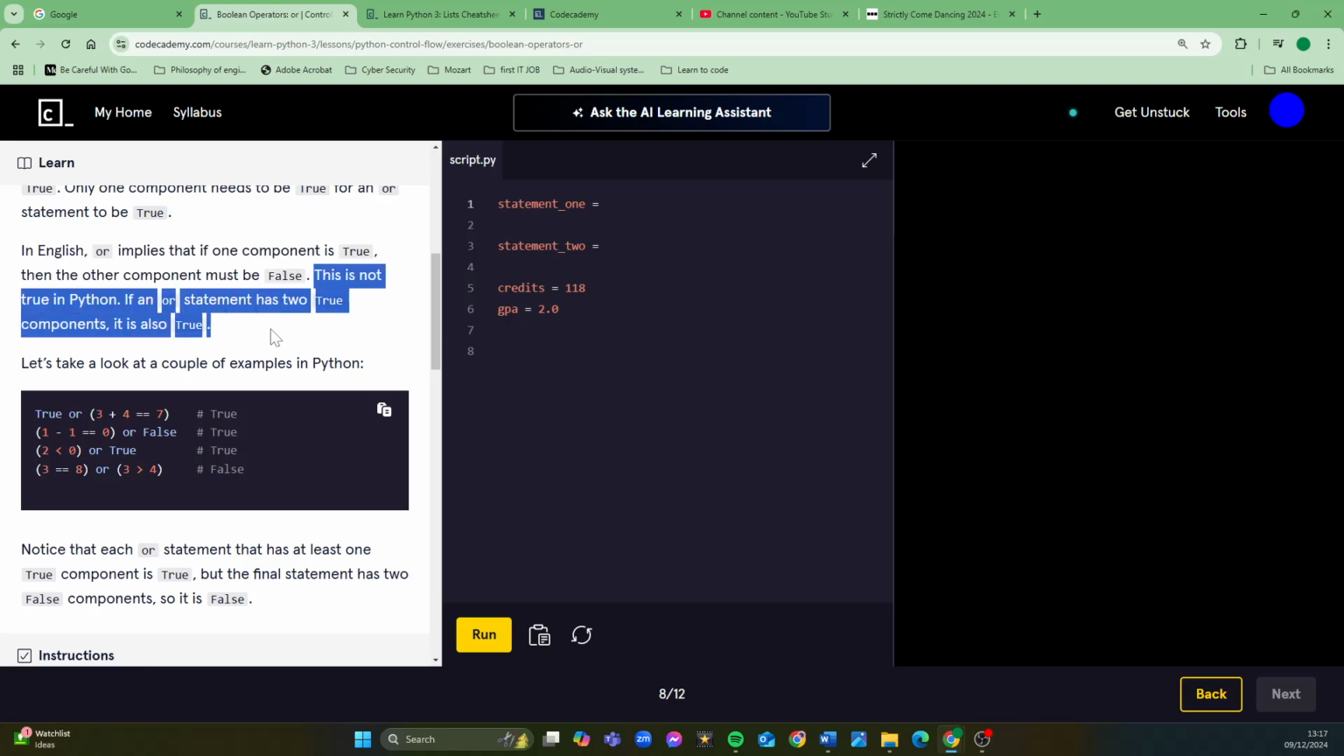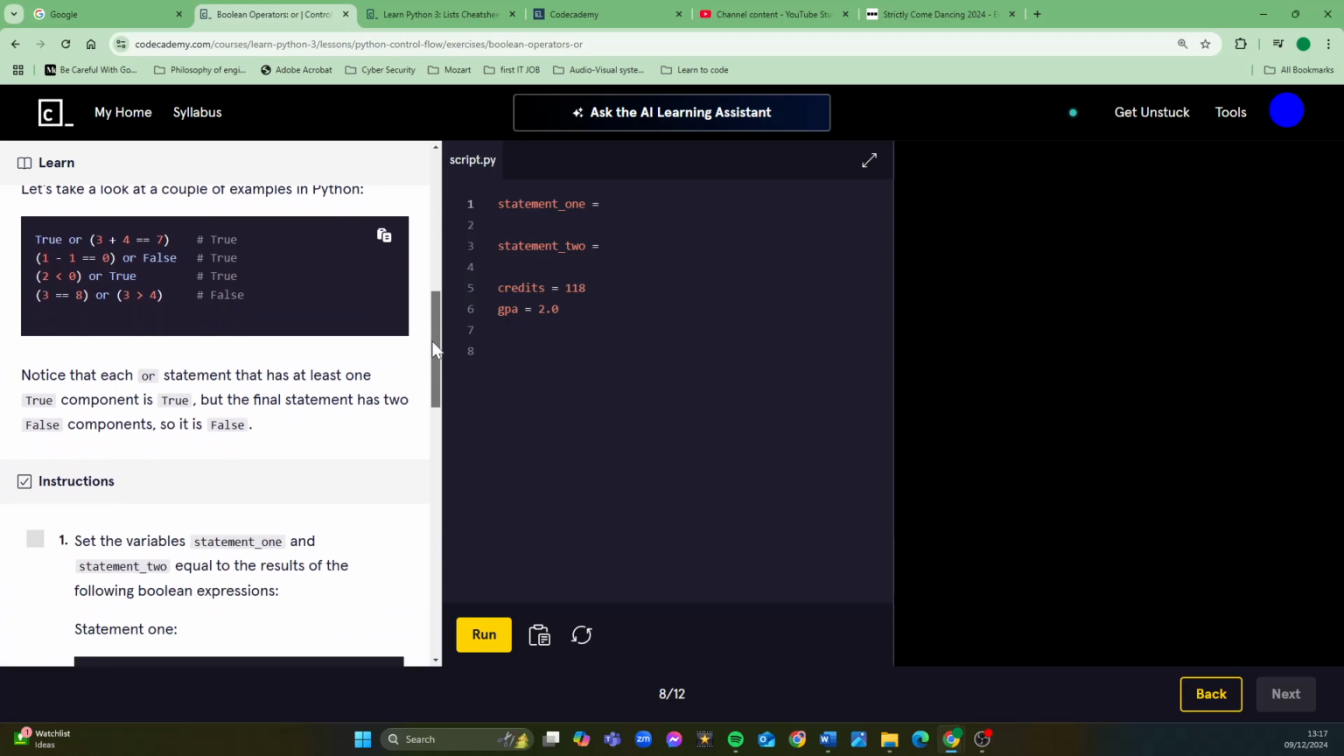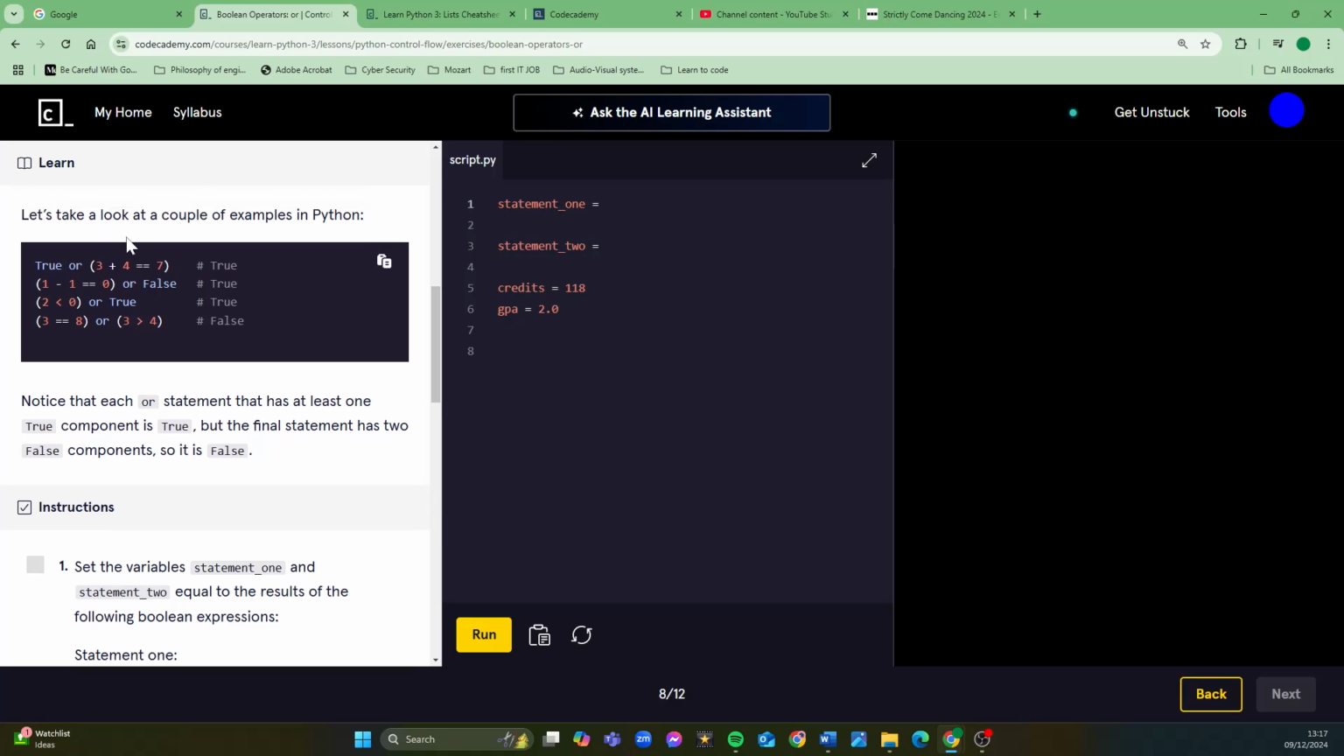This is not true in Python. If an OR statement has two true components, it is also true. Let's take a look at a couple of examples in Python. So we've got 4 separate lines here, 1, 2, 3 and 4. And each line has the OR operator on it. True, or 3 plus 4 is equal to 7. Well, overall, that OR statement is true, so it evaluates to true, so we put hashtag true.